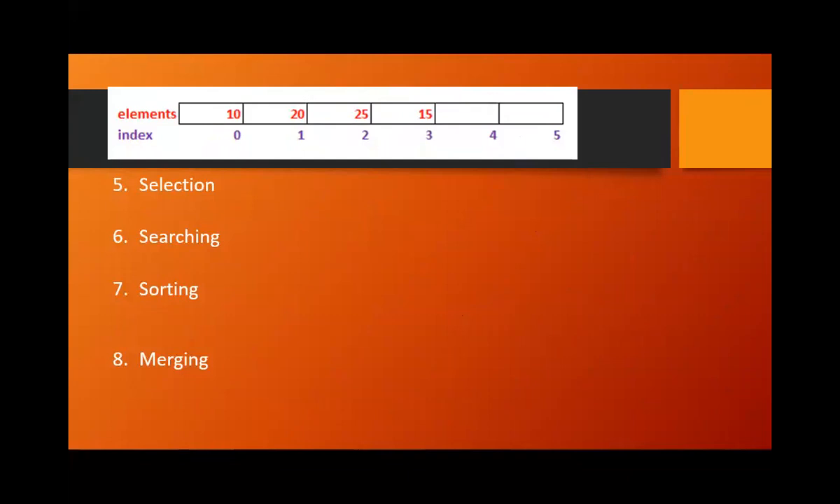The next set of operations are selection, searching, sorting, and merging. Now, what do we know by selection here? Can anyone tell? Selection. What do you think of? Selecting the desired element. Okay. Anyone else? Choosing the elements. Okay. Anyone else?